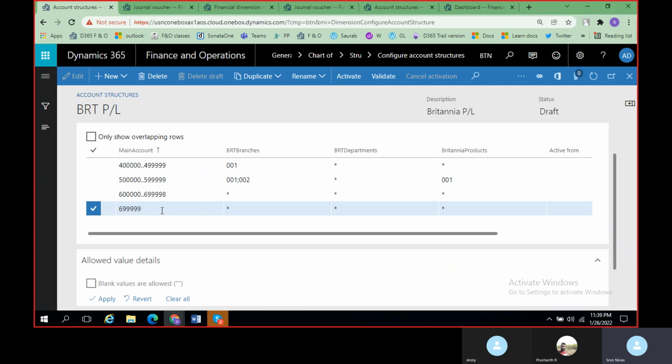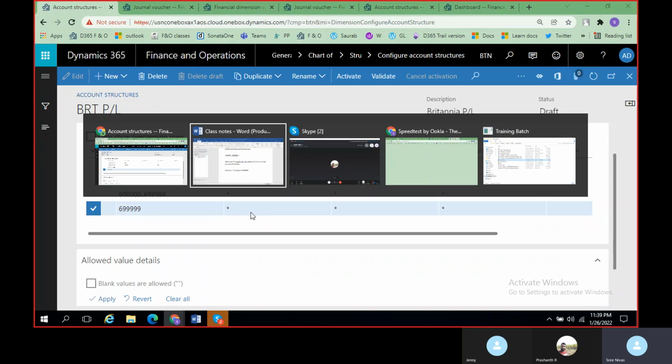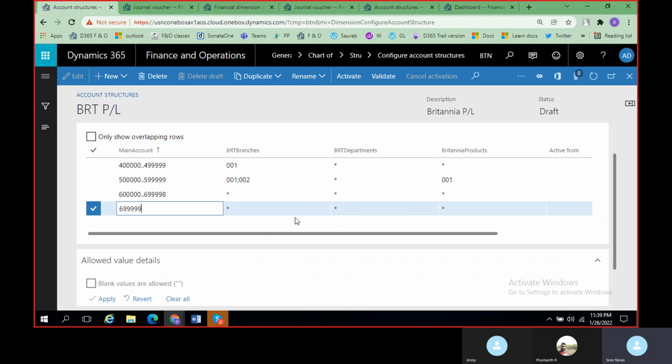Yeah. So now, while posting transactions, if you want to select this main account only for Ramesh, how are you going to restrict it? Can you just guide me here?